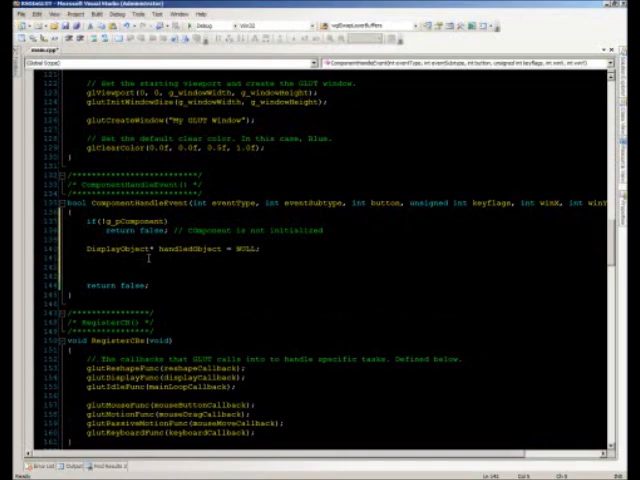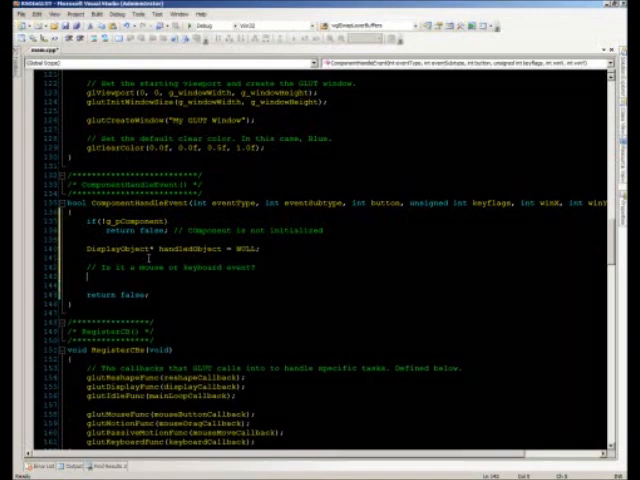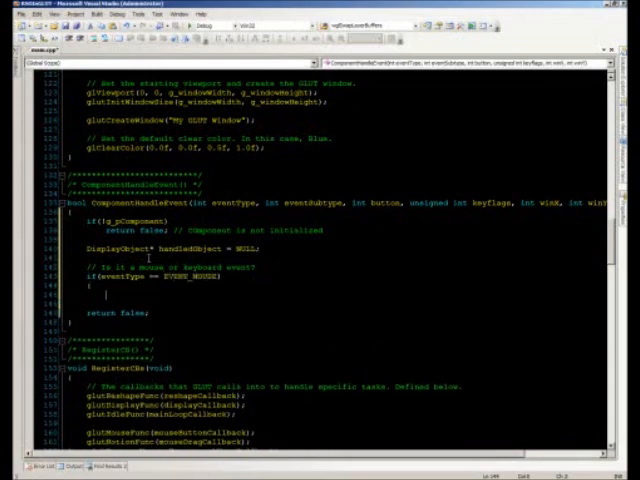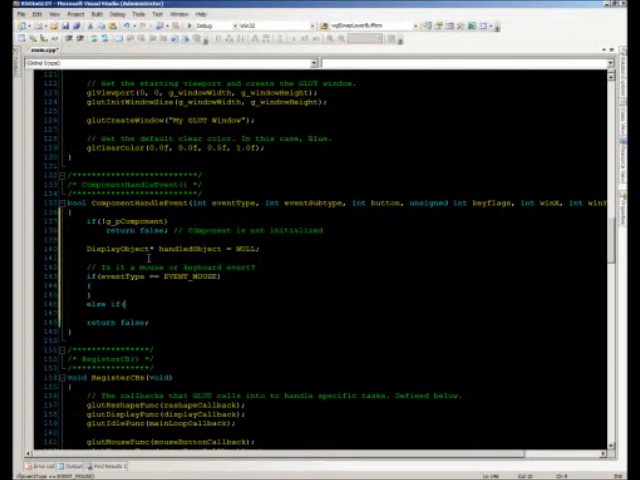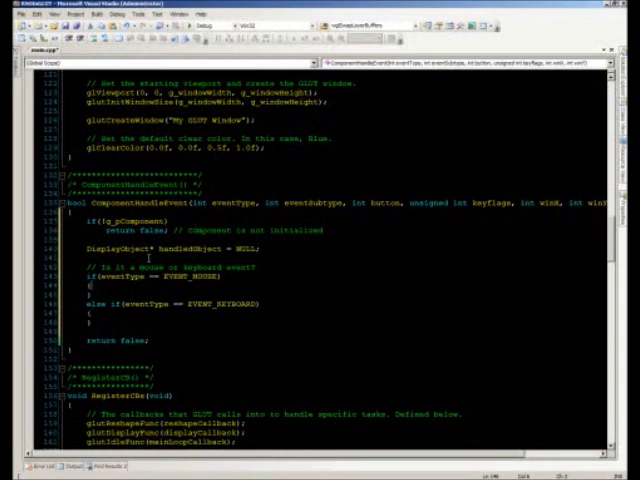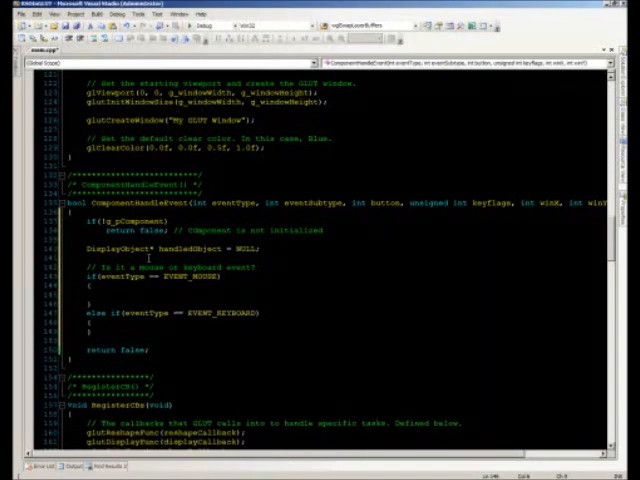And now we're going to start checking. We can either have a mouse or a keyboard event. So the first thing we'll do is check our event type. Is an event mouse, or is an event keyboard? We'll go ahead and handle these one at a time. However, you'll see that they're actually both very, very similar. We'll start with the event mouse.